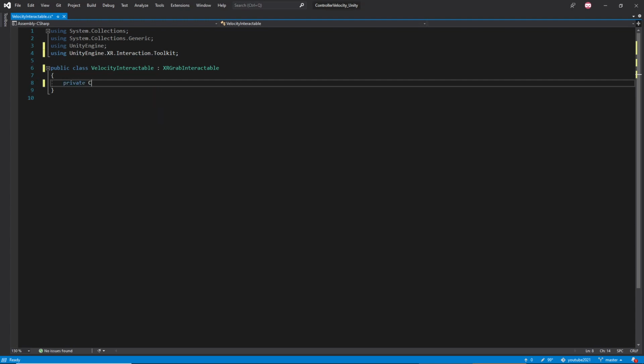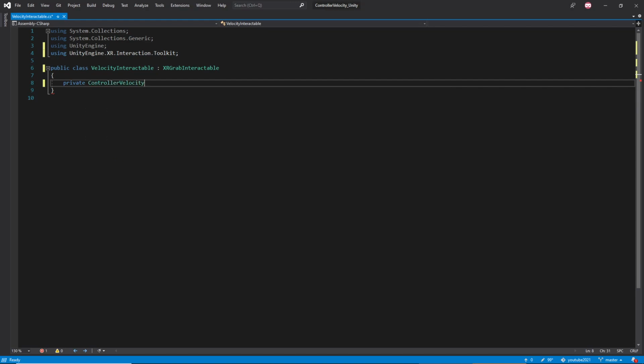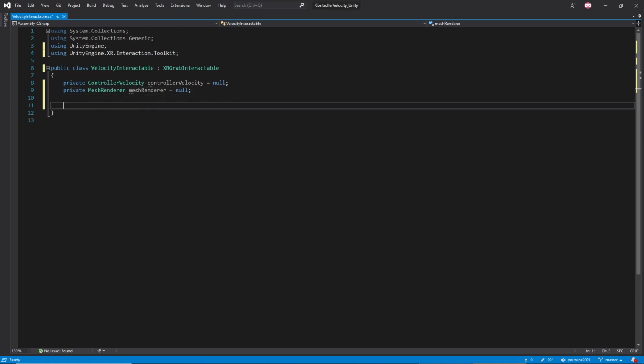But we're first going to create a reference to a controller velocity component, the one we just created. And we'll just call this controllerVelocity. And then we just want another reference to a mesh renderer. Alright, and we're just going to get that in Awake.